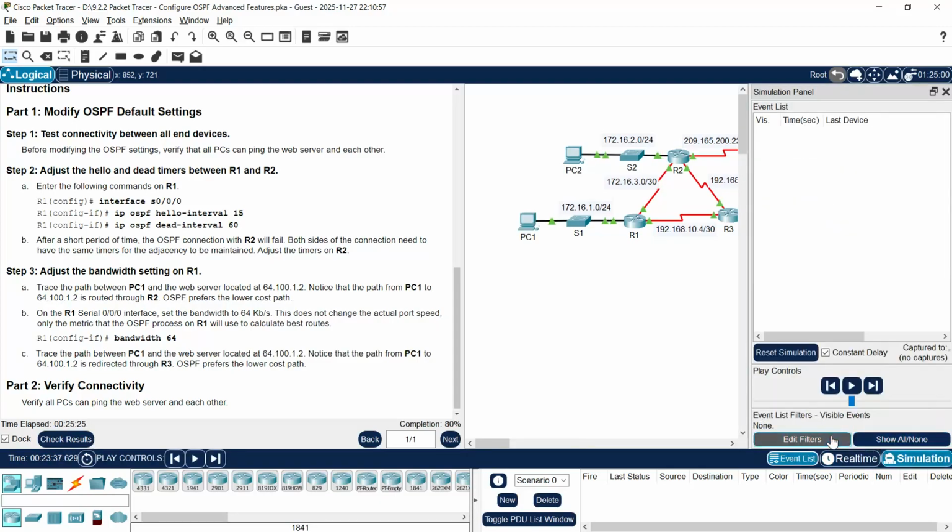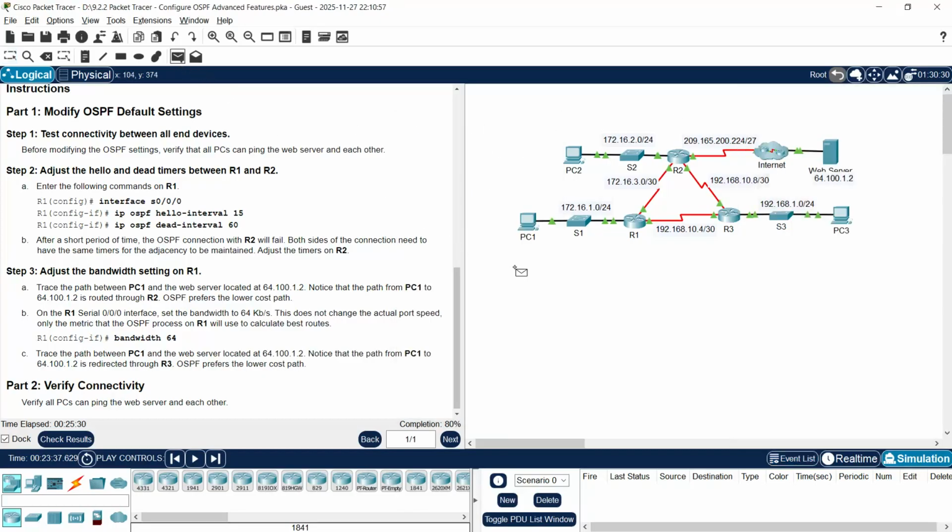So I will give only ICMP, and we are going to send a message from PC1 to the web server, and we can see one packet here. It goes to S1, then R1. We can see it will go to R2. Yes, then it goes to the internet and to the web server. So when we ping from PC1 to the web server, it goes through R1, R2, then to the server. The reason is the lower cost path through R1, R2 to the web server.